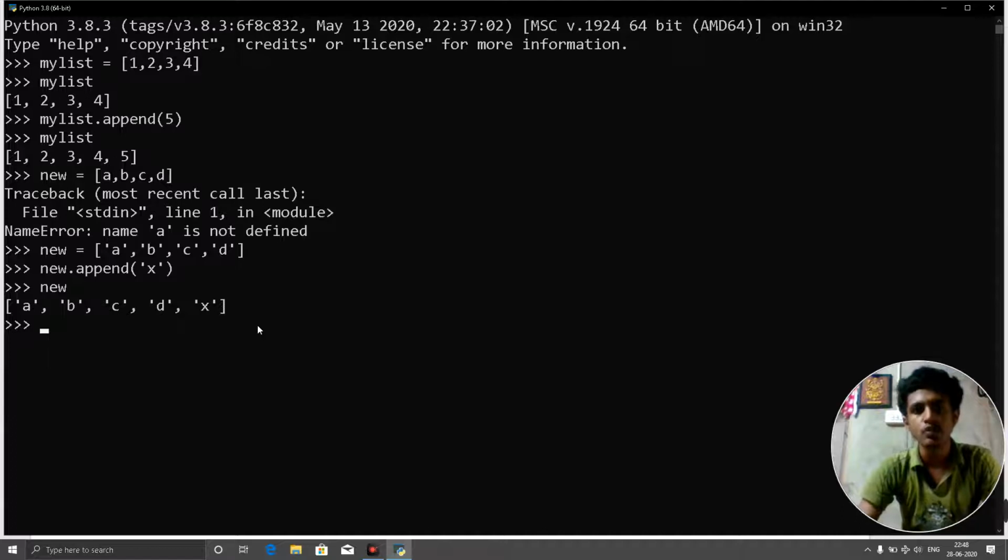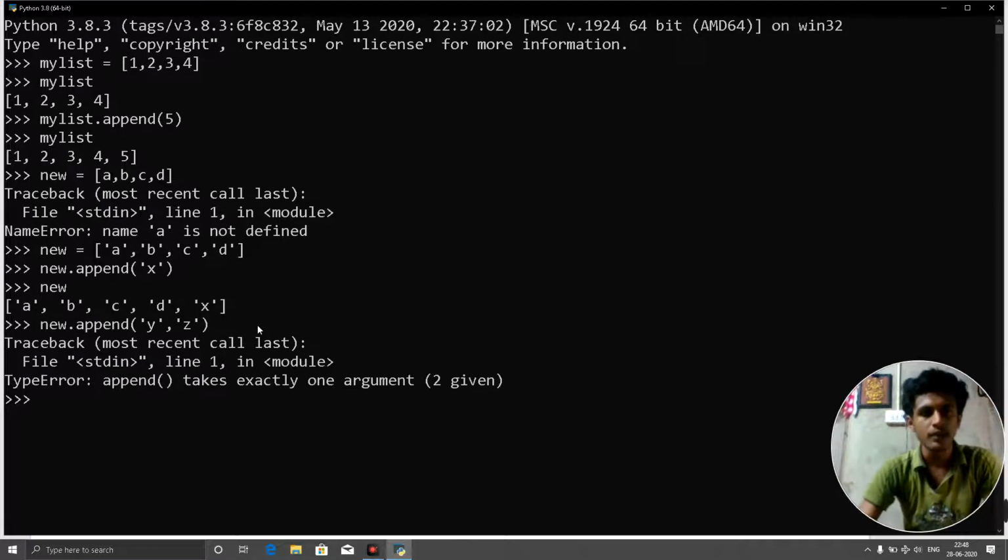Now I will try to append Y and Z at the same time. I will see whether it is possible or not. new.append Y comma Z. We will see whether it will give an error or append. You can see it gives you the error because append takes exactly one argument, 2 were given. Remember this, with append we can give only one at a time. That means after D, if I want to append E, I can append E at the last. Whatever data we give will come at the last. Only one is possible. You cannot append like this. This is not possible in Python.